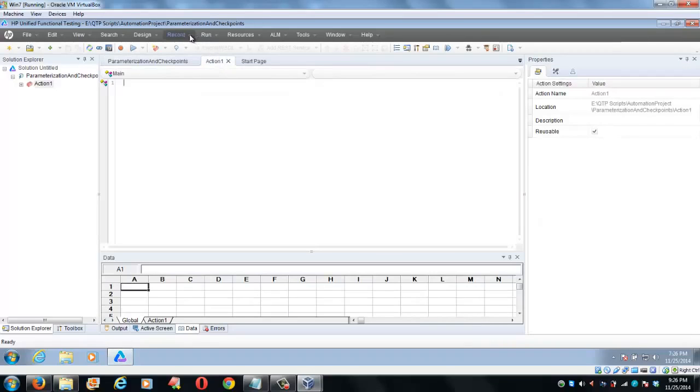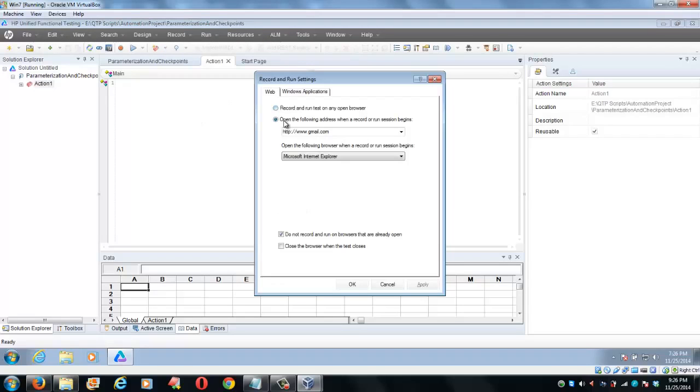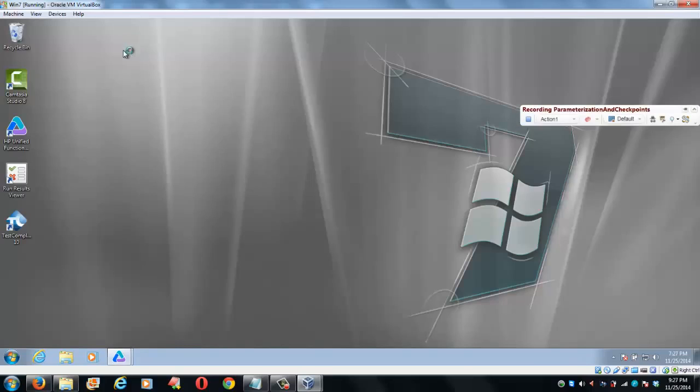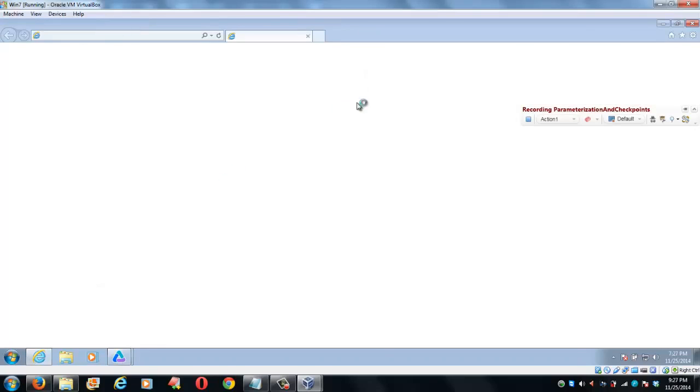Now see, in my record and run settings, I have specified custom settings where I want to open a web application, and when I start recording, I specified to start gmail.com by default via Internet Explorer. So I'll keep these settings and click OK, and I'll click on the record button here. Now see, it started Gmail.